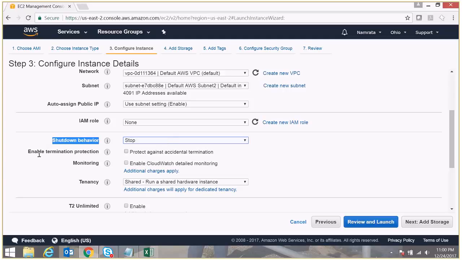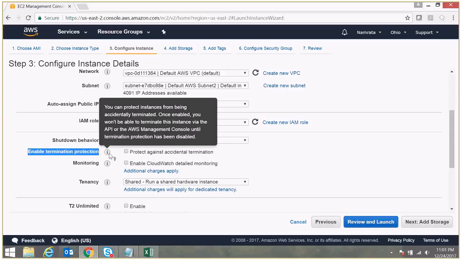And another thing is enable termination protection. Now this basically protects, as the tooltip says, against any accidental termination of your instance. Now this particular feature comes in very handy when you are working, especially in a production environment, where you do not want anyone to go inside and accidentally terminate your EC2 instance. But in your regular day-to-day environments like your dev or your QA, you might probably not want to use this feature.